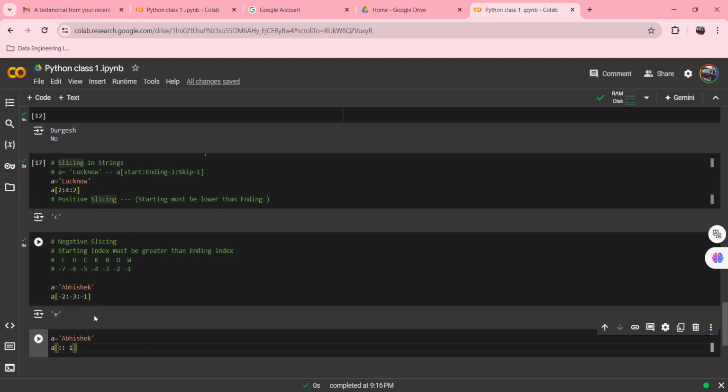I told you in the starting that in positive slicing, if you don't enter anything, the default value will be 0. But in negative slicing, what will be the default value? -1. Why do you think it will start from zero? No, no, no, it's the first letter. Then it should be the reverse calculation.